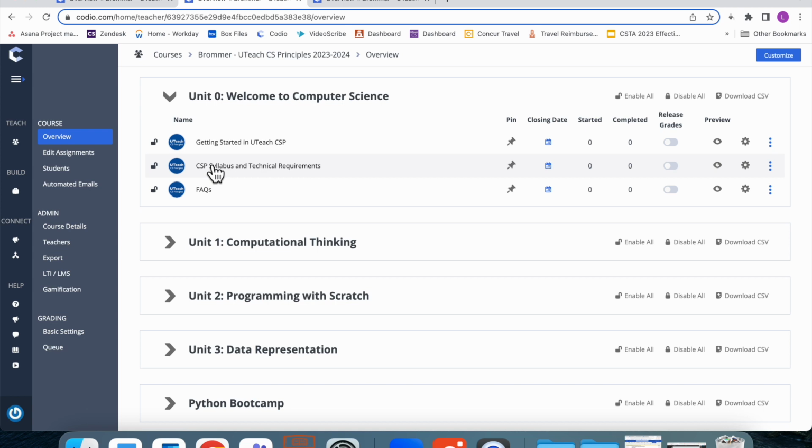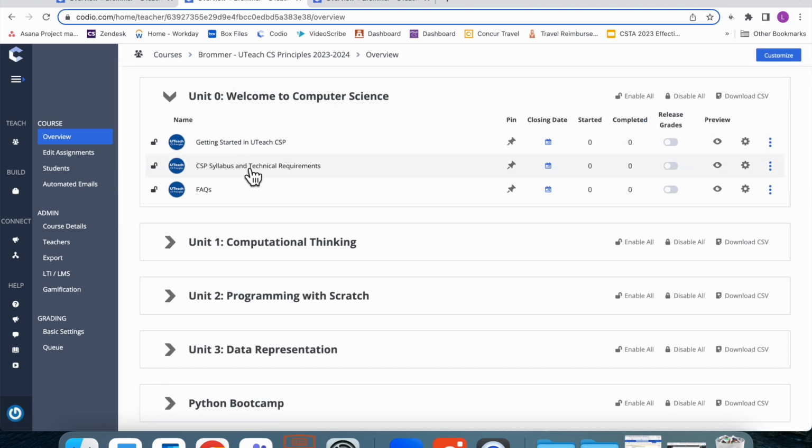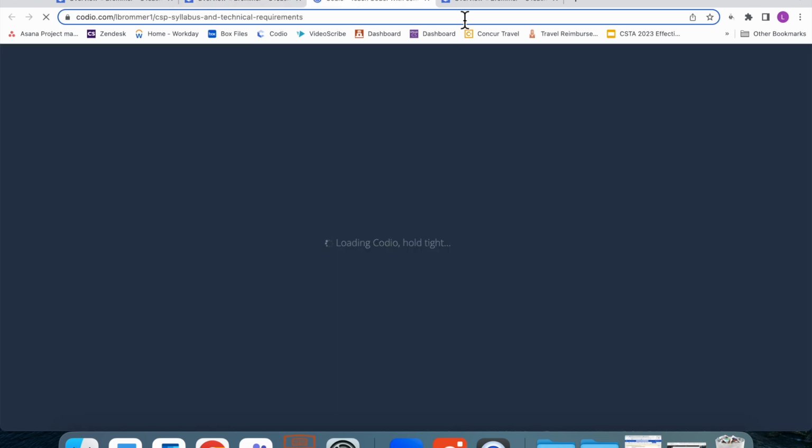And so when you come in here, your tendency is going to be to click on the assignment, but that's not going to get you where you want to be. We'll go over these things. These are some settings and different things, but what you want to do is come over here to the eyeball under preview. This is how you look at an assignment as a teacher. So you're going to click and go in there.